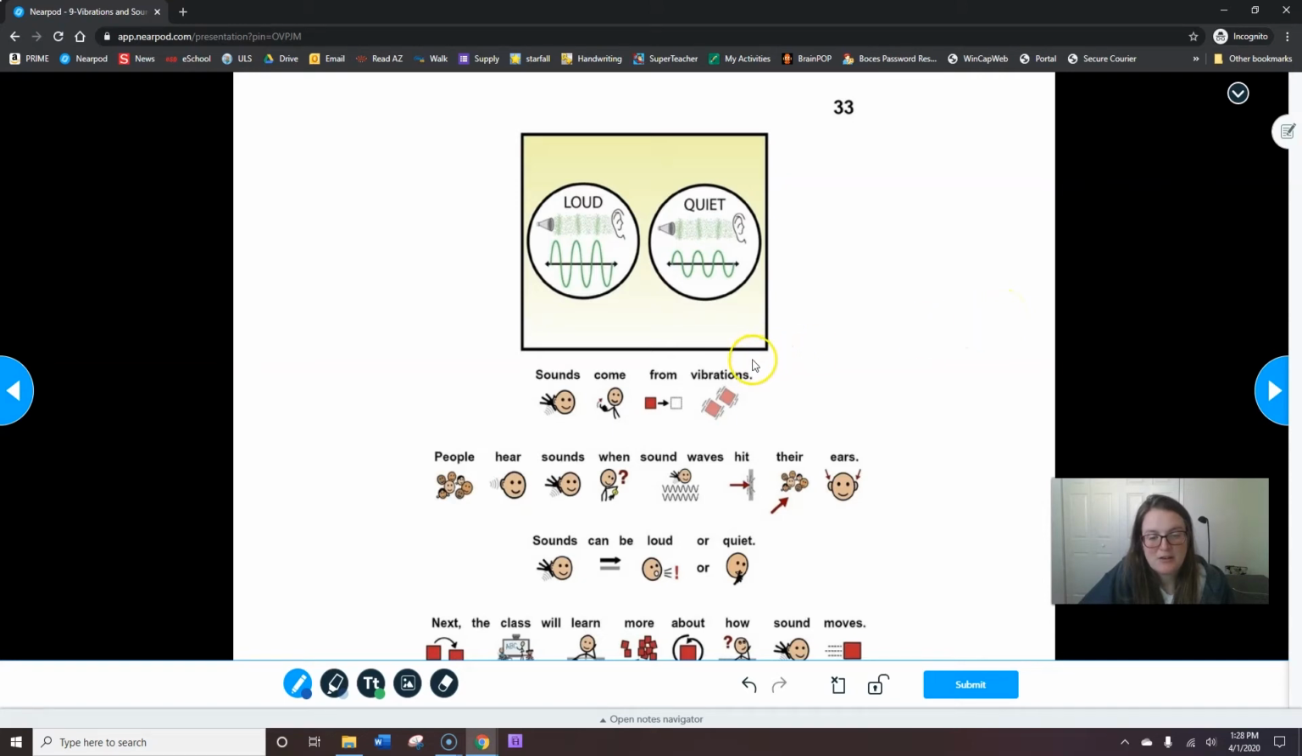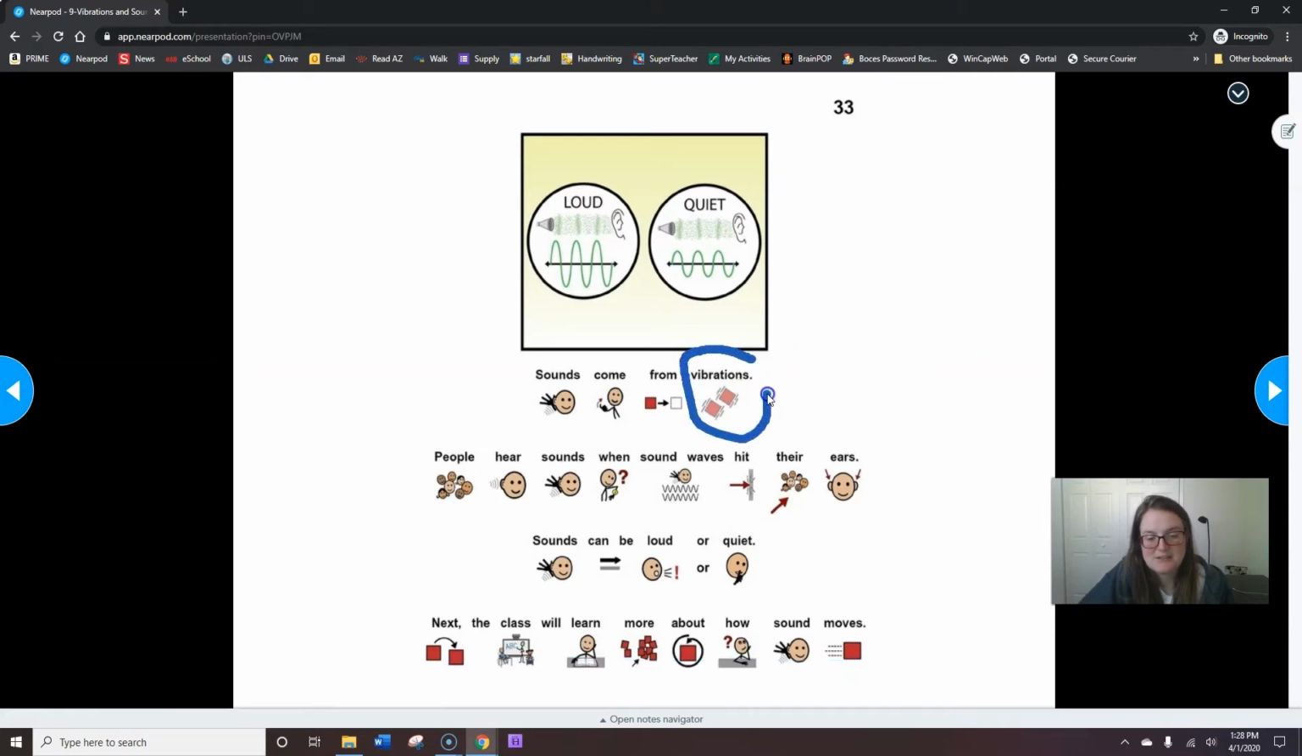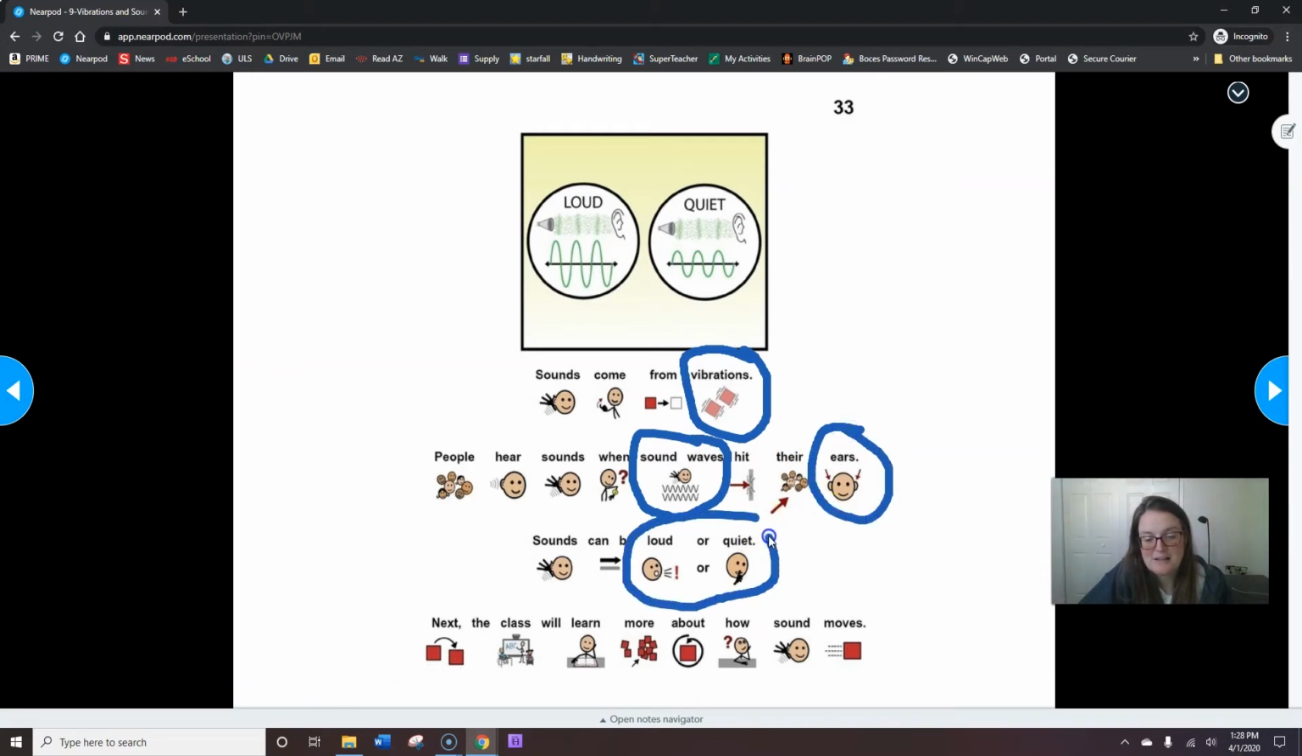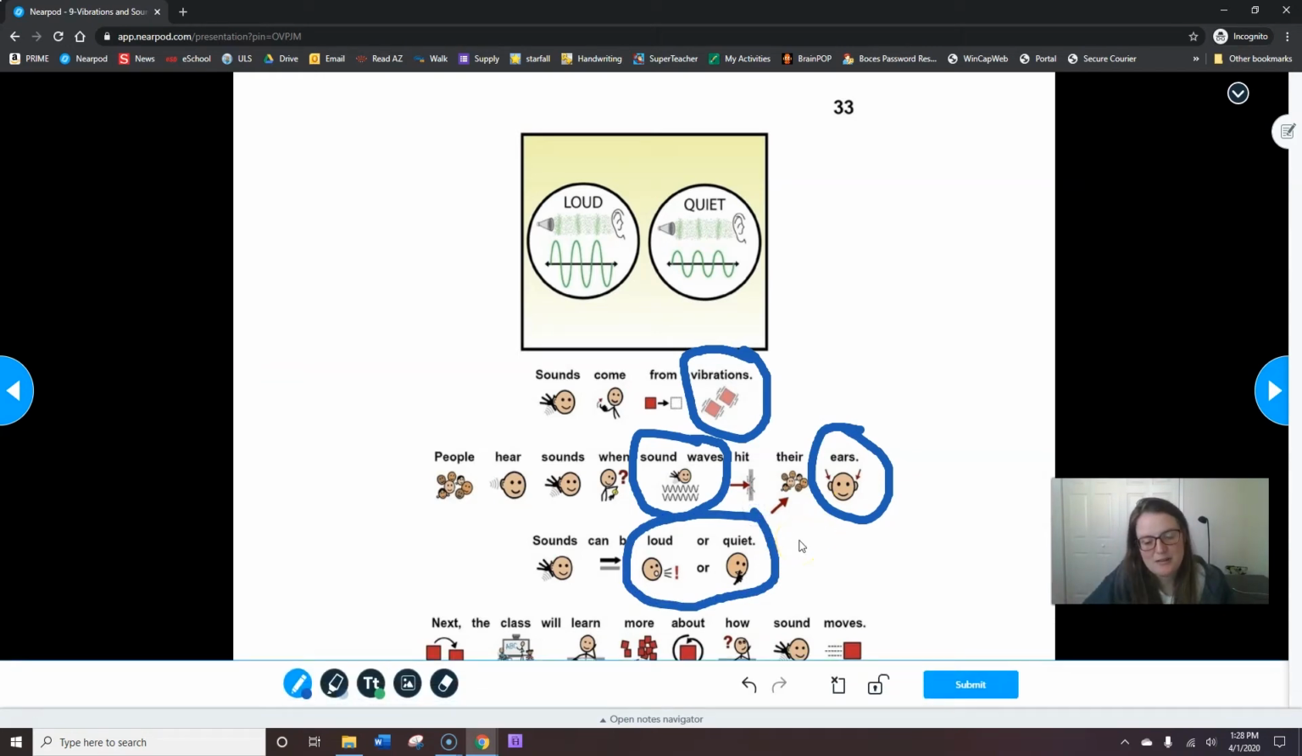So, we learned that sound comes from vibrations, that sound travels in waves, that we hear sound with our ears, and that sounds can be loud or quiet. So why don't you circle the 4 very important things we learned about? That sounds come from vibrations, like we practiced in class, how you can feel the rubber band move. Okay, circle that sound travels in sound waves, that we hear sound with our ears, and that sounds can be very loud or quiet.